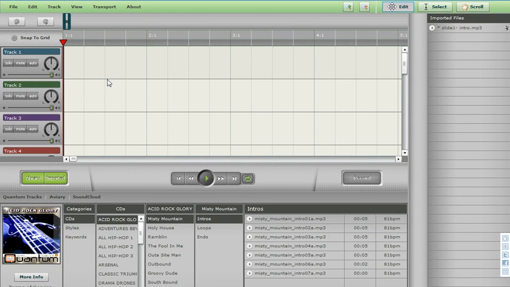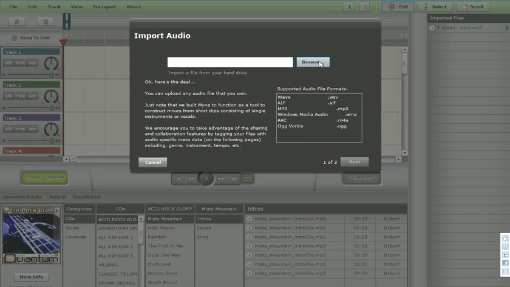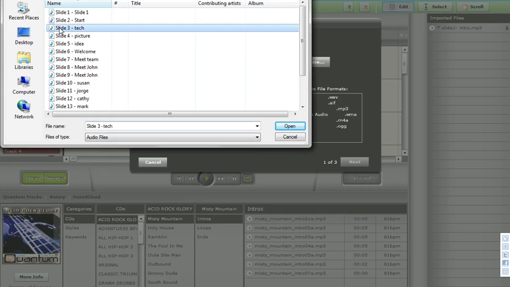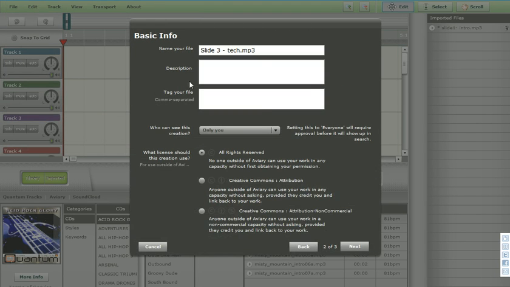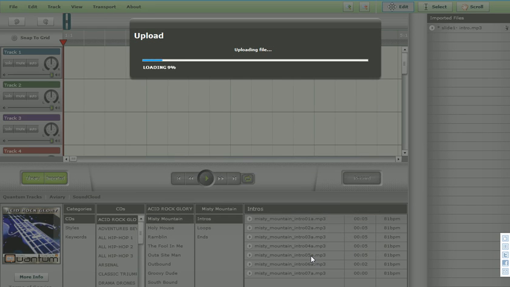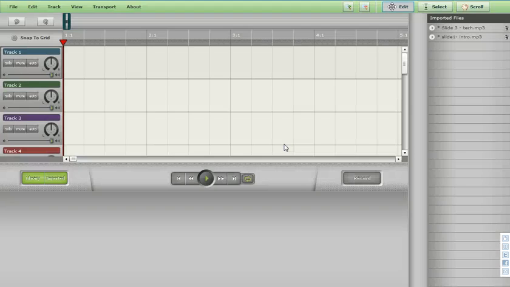The other thing that you have is, so you've got your audio here. We're going to go ahead and import an audio file as well. So we're going to go File. We're going to import, and we'll select one of the audio tracks. We'll just choose slide 3. We're going to open that up, and you can see you can title it and tag it and all this. We won't worry about that for now. We'll go ahead and upload it. It's going to upload the file, and we'll see what we can do with that. Once it's uploaded, you're also going to see the file listed here. And at that point, it's just a matter of dragging it into your tracks and then doing some editing.